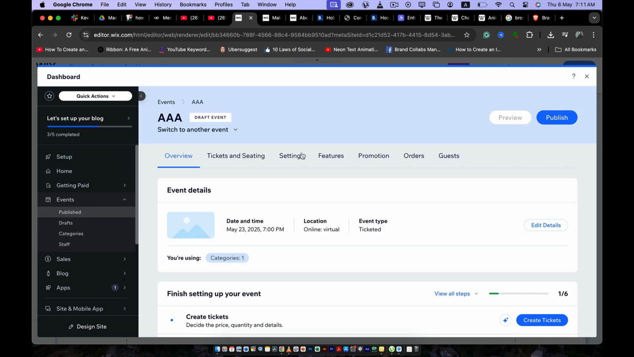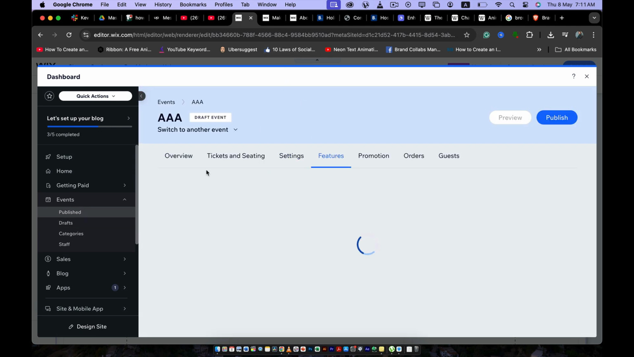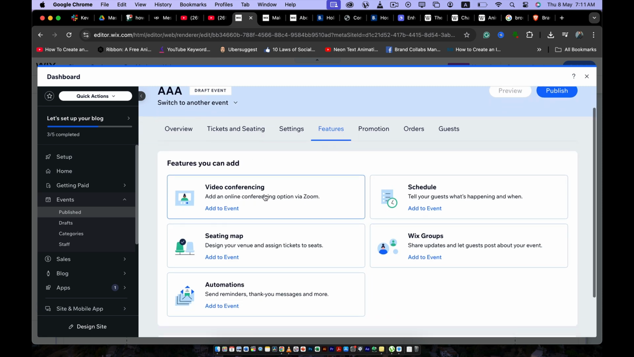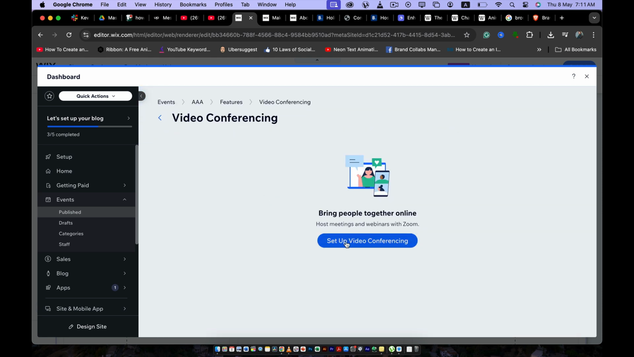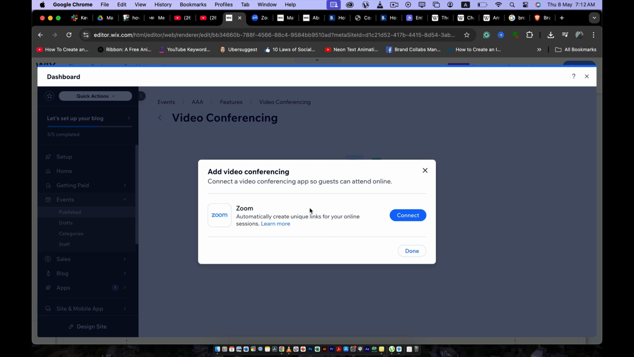And now what are we going to do? We're going to click on features because everything about the event is done. And then we're going to click on video conferencing, set up video conferencing. And then what do we need to do? We need to click on connect, and our Zoom will be automatically connected.